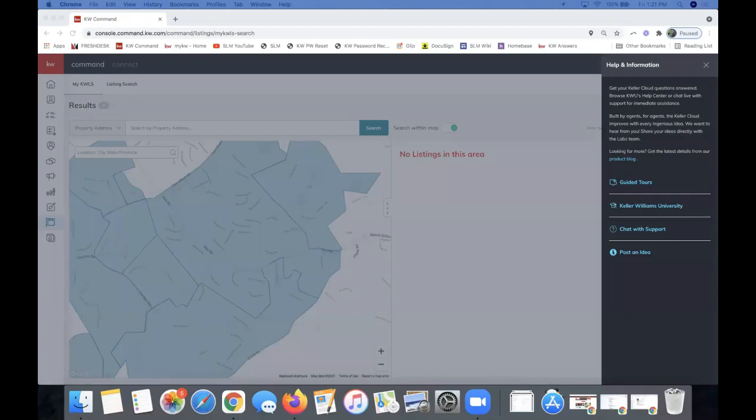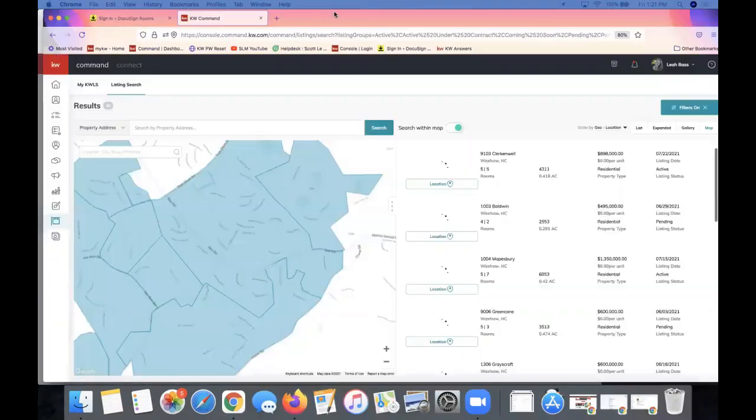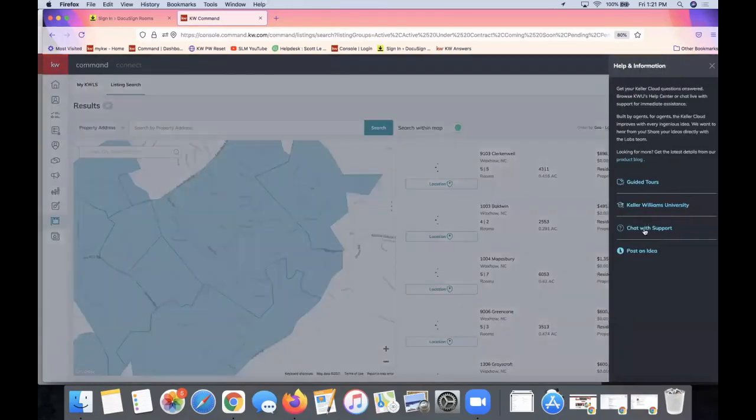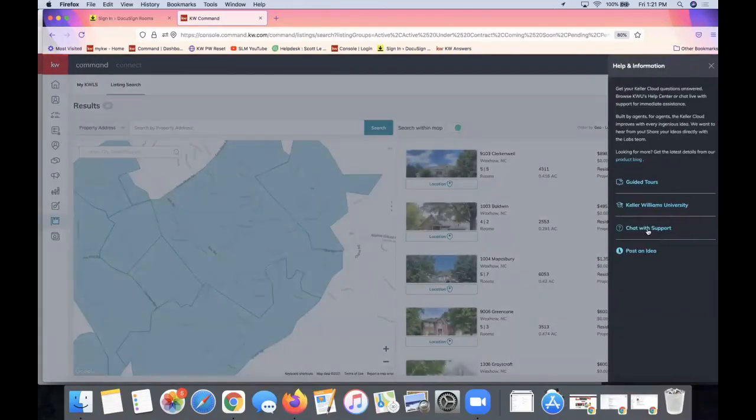And when I did that, they responded in about, here, it's working on Firefox. So you can see the listings pop up here a little better. But if you click on chat with support and just let them know, hey, my listing is not popping up, they can go ahead and push that over. And also, if you do not see your listings grouped under the My KWLS, again, that's something KW is working towards. But if you just let them know in the live chat right here, they can actually push your listings all under the My KWLS option as well.